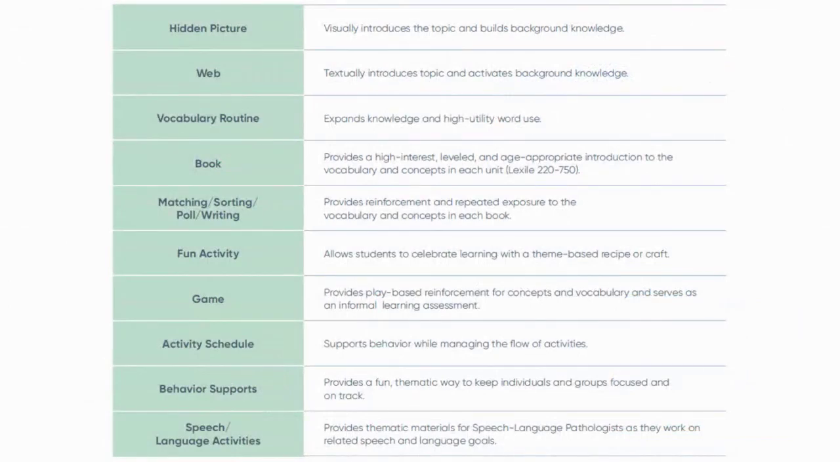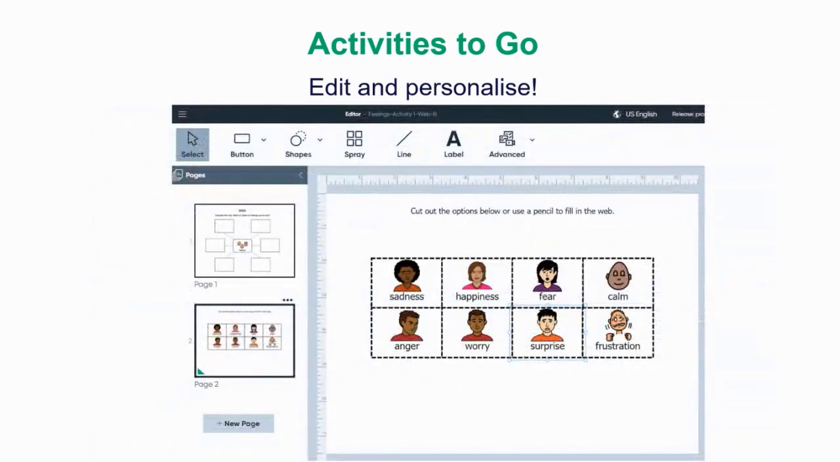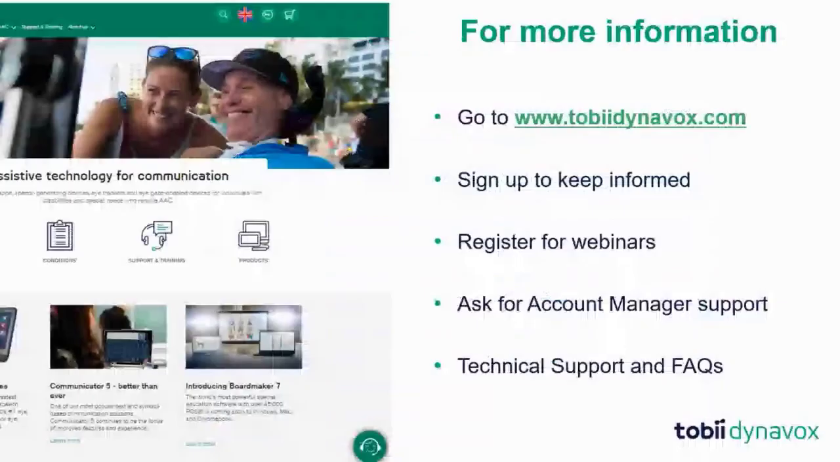You're going to get tons of different activities, from hidden pictures to speech and language activities, fun activities like recipes and arts and crafts, to books and vocabulary development. And within Boardmaker7, you're going to be able to get to all of these Activities-to-Go, choose entire units and levels of differentiation, and then bring them into Boardmaker7 and edit them to make them even more appropriate for your learners. I think this is hugely exciting and a wonderful added value. They will be differentiated to UK English from the start.